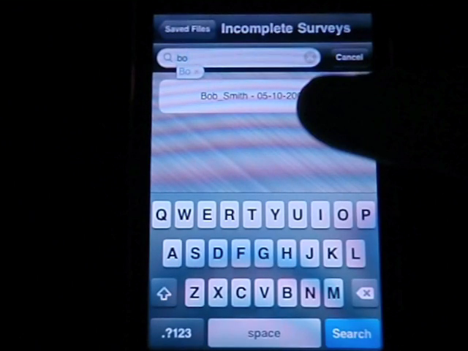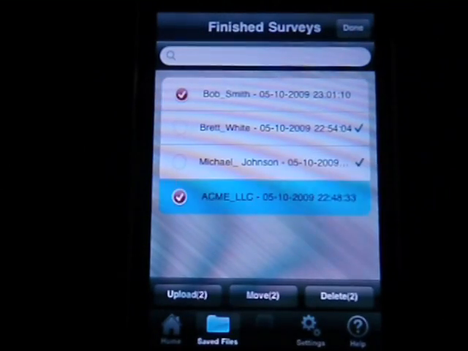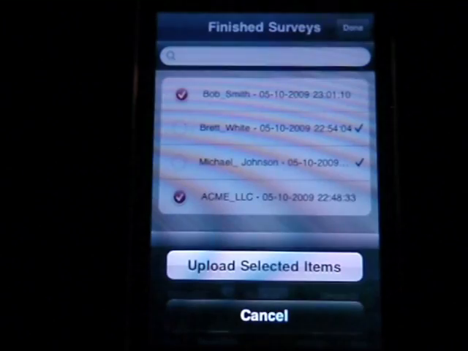Once you've made your selections, press the upload button and a message will appear confirming that you'd like to upload the selected items. Please note that if your surveys have multiple photos and audio notes, it may take a while to upload to the server. If possible, please wait until you have access to a wireless internet connection. A progress bar will note the status of the upload.